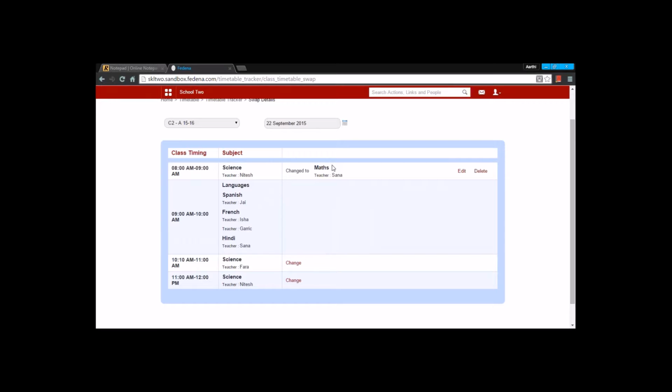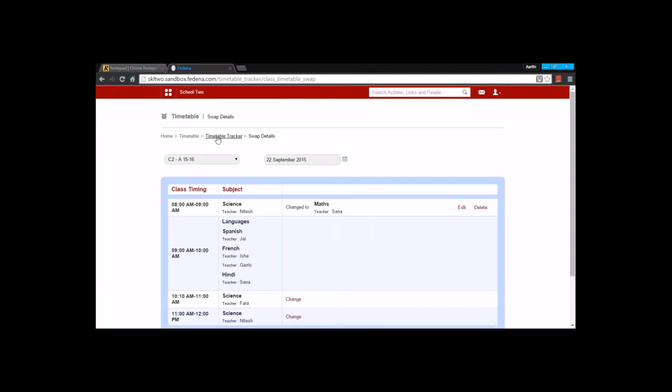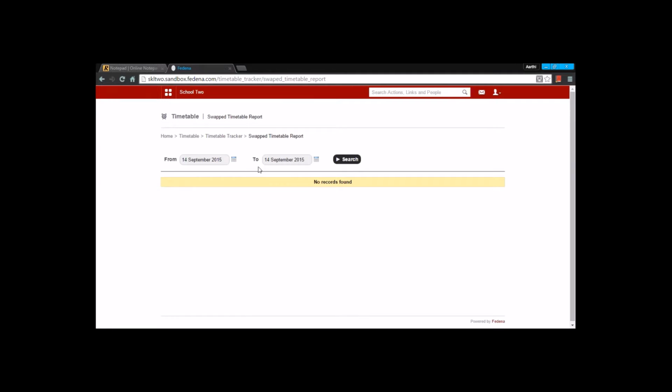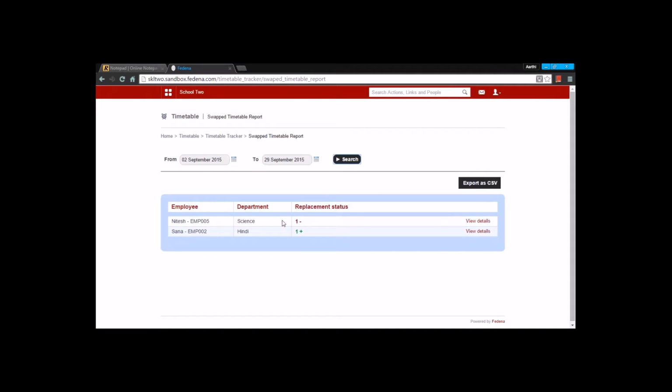This swapping takes place only for the day. It does not make changes to the timetable. So the swapping has happened, and if you want to have a look at the report, you can come for Swap Timetable Report, where you need to select the start date and end date and search for the swapping that has happened for today. So I'm selecting the start date and end date for a month, and I can have a look at the swapping that has happened.